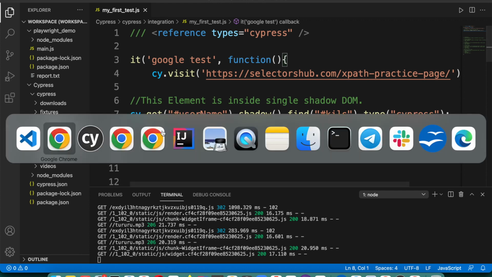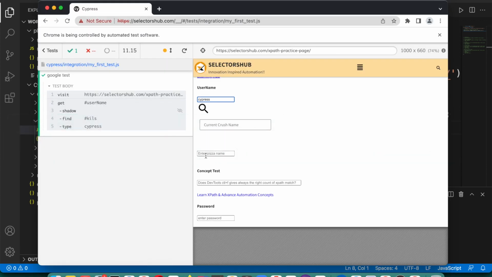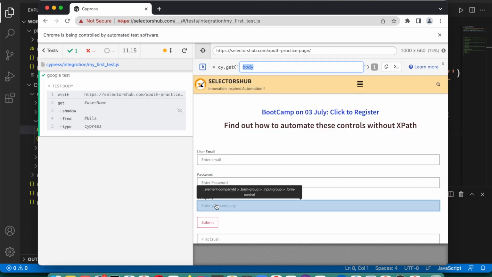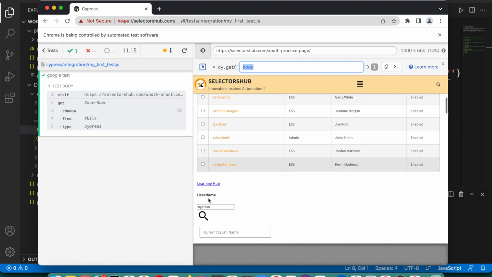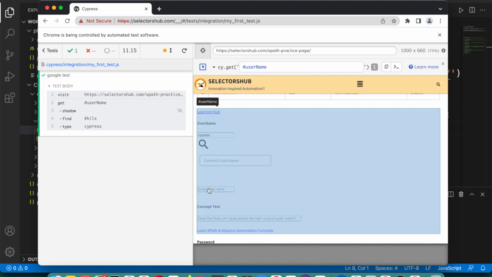Now suppose we have to enter the value inside this pizza name. Okay, so of course this might not work, this inspector. Let me just select this. So this way we might not be able to take that selector thing here. Okay, because you see that.